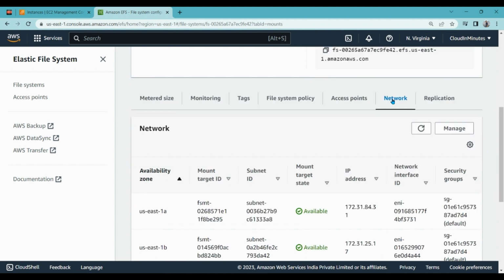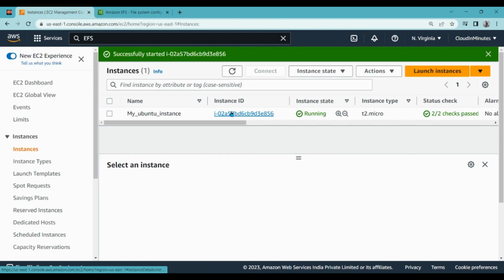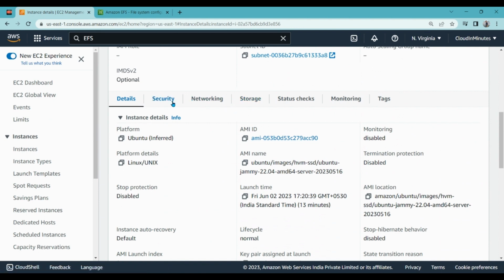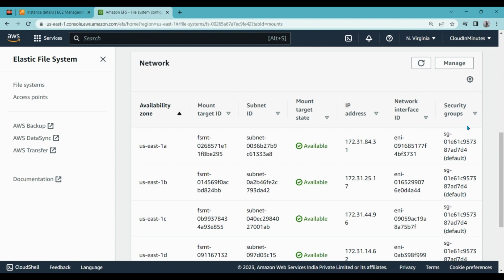and then go to network. Here you can see that each availability zone is linked with a security group. You have to change the security group to the same security group as your instance. Your instance is running on security group wizard 3, so you have to select the same security group for your EFS storage.